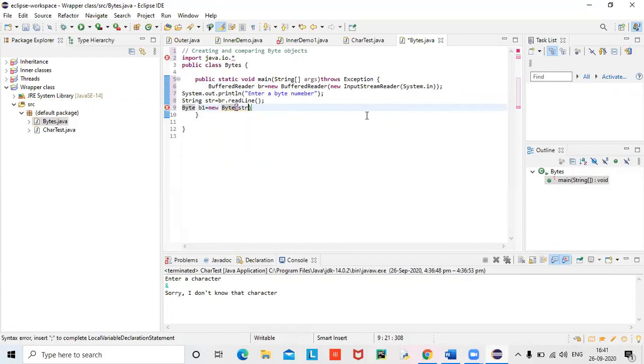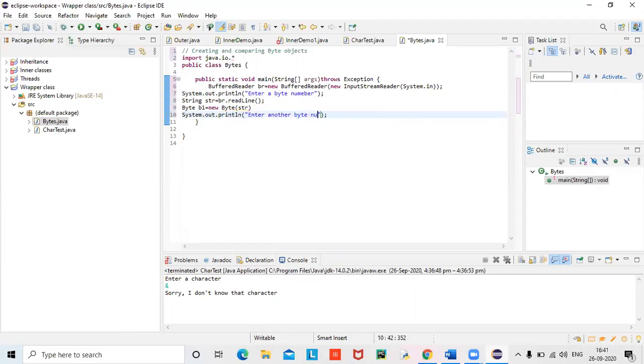And then enter another byte number. Let me enter another byte. I want to compare. See the question: creating and comparing Byte objects. For comparison, I need one more. So enter another byte number.